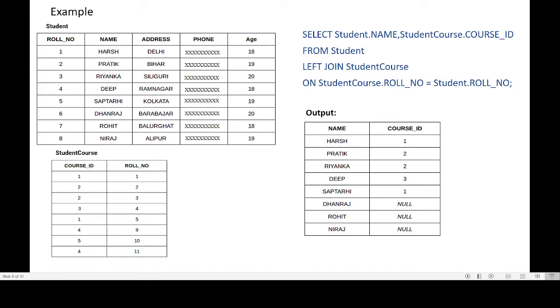According to the left join, all the rows from the left table should be present along with the matching entries from the right. Here we are displaying the name from the student table. So all the names should be present in our result because it is a left join. So Harsh, Pratik, all these 8 names are present in the output along with course ID. We need course ID from the student course table, so course ID also we have kept.